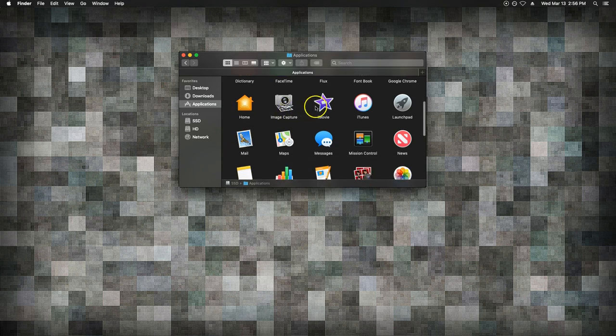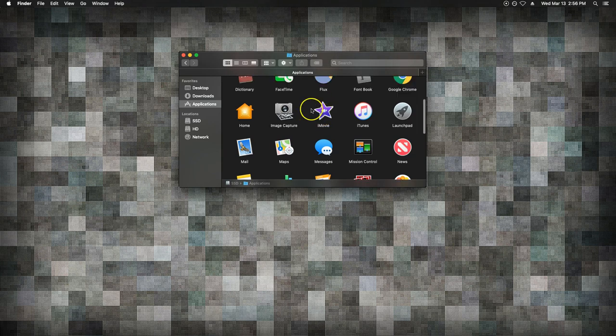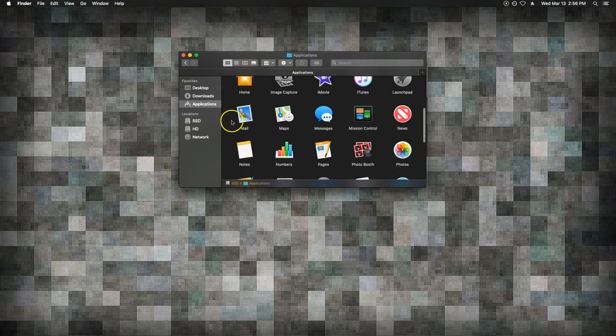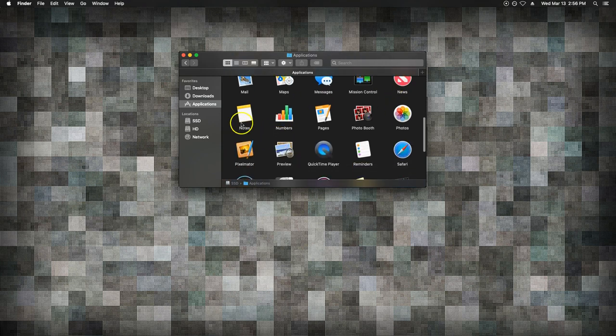Image Capture, I have not used. iMovie, this is the older version of iMovie that I downloaded mainly to play with video editing with my kids, and if I need quick, relatively easy video edits, I'll use iMovie. Don't really use iTunes at all or Launchpad at all. Mail, Maps, Messages, all of these I don't ever use. Don't really use any of these.